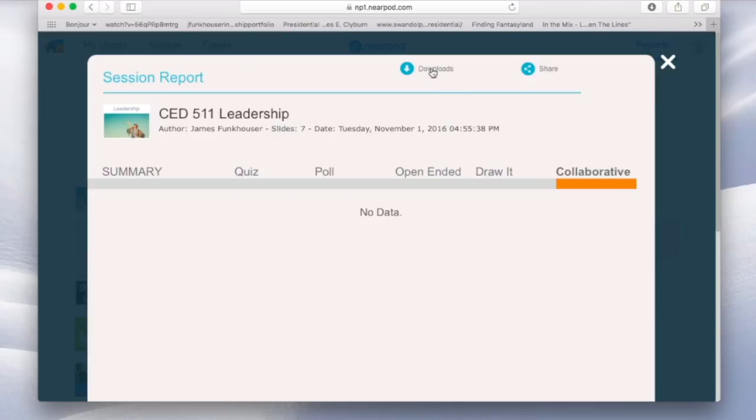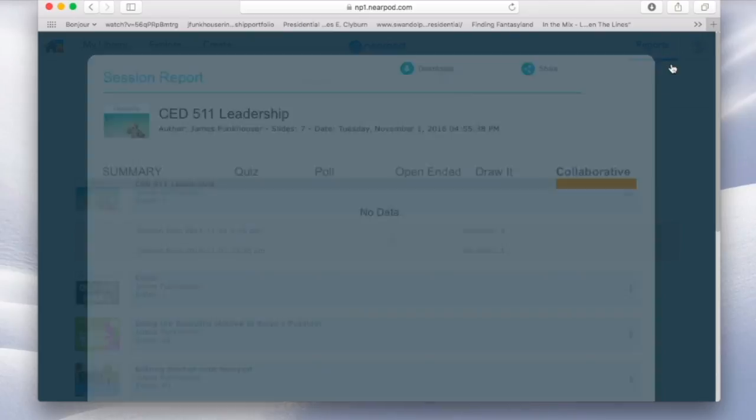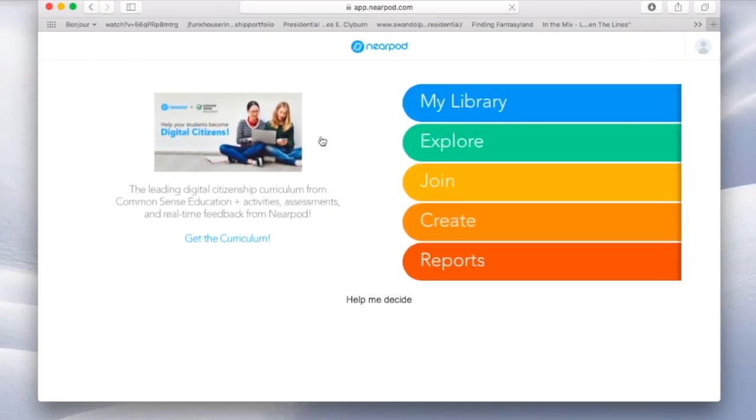You can also download this data either at a session view or a student view in PDF or CSV file. This is a great feature because once you've finished a lesson, you have all of your data that you can go back to and use for grading purposes, evaluation, or other reasons. And that takes us through all of the different tabs that are available on the landing portion of Nearpod.